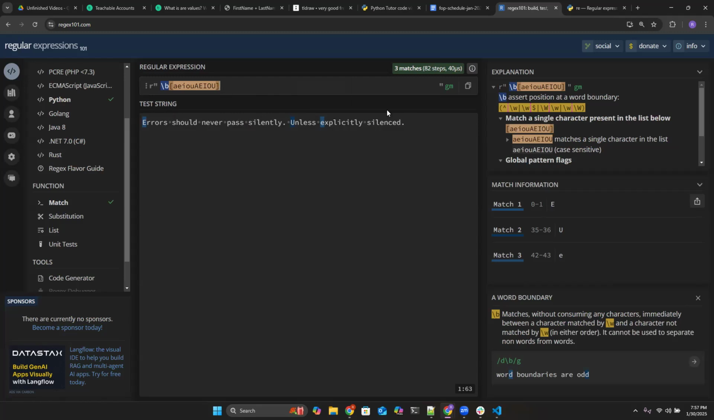And I'm not quite sure exactly how this \b works. \b matches without consuming any characters immediately between a character matched by \w and a character not matched by \w, in either order.